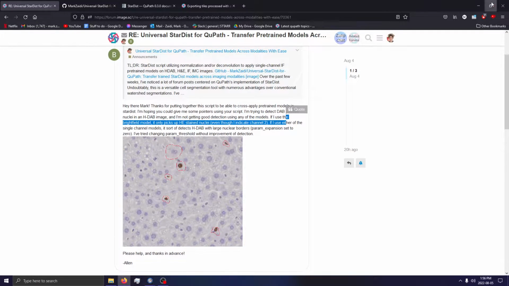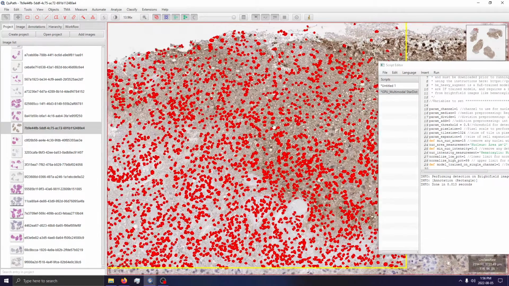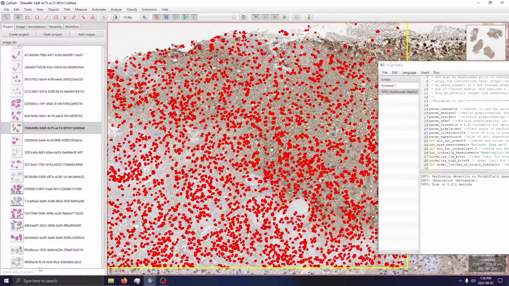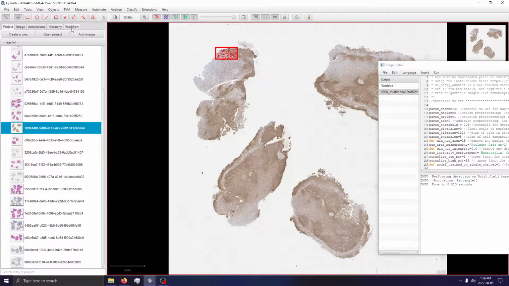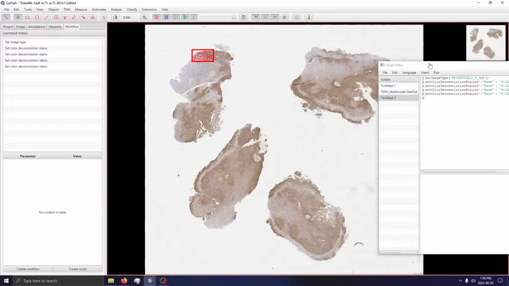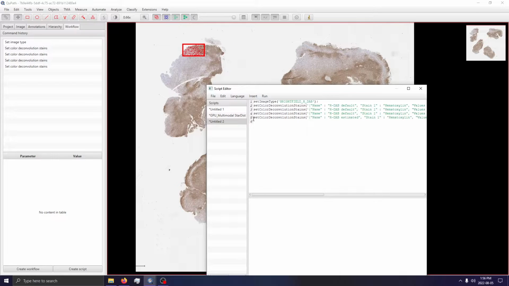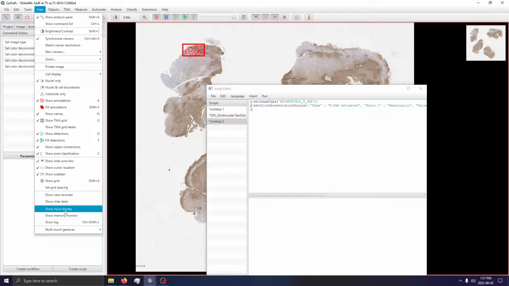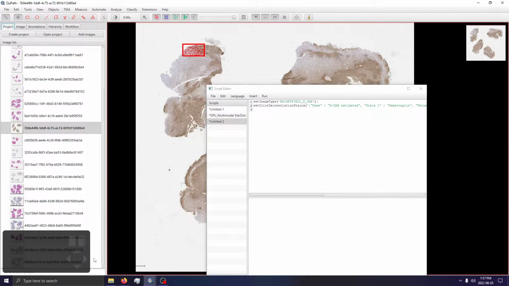Yeah. So on that note, let's find a case with more intense DAB staining. I believe this sample should suffice. Got the color vectors. This will just let me replicate the full color vector adjustment. Also, before I forget, I will turn on input display so you guys can actually see what buttons I'm pressing.